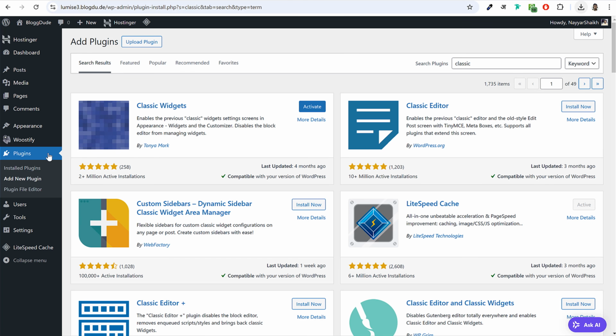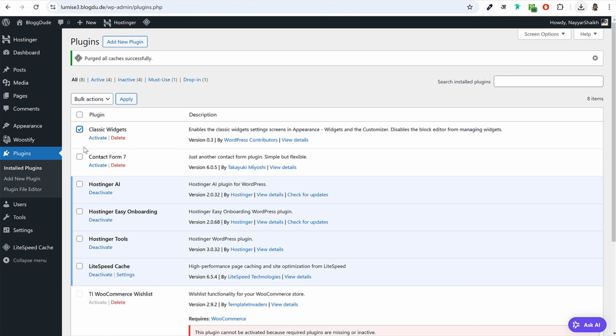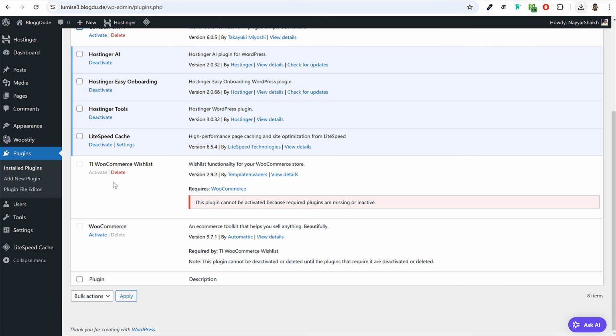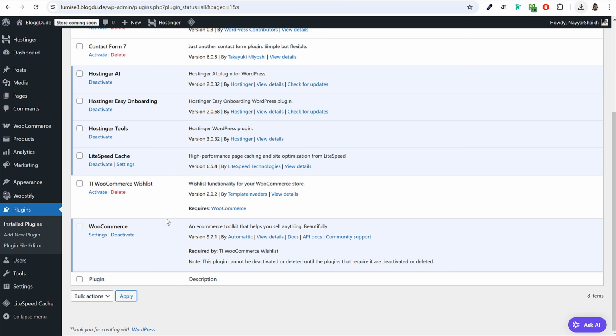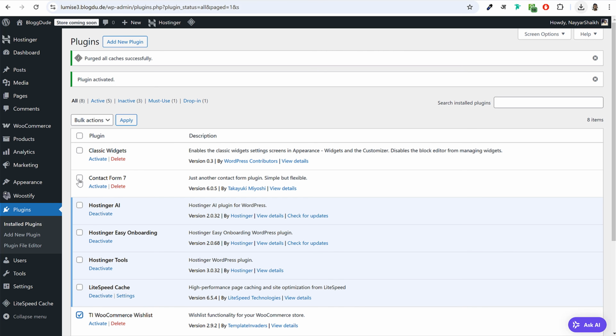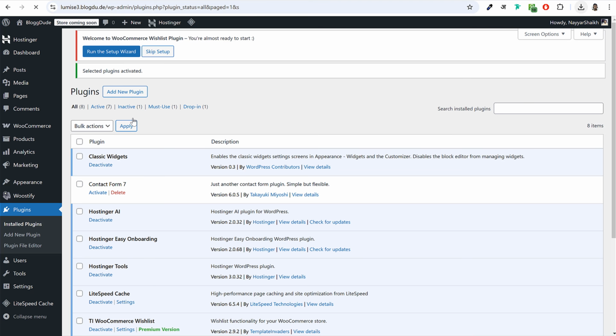Once you install all these plugins, you can go back to the plugins page. So click on plugins, and now we can tick mark these 4 plugins. In fact, first we need to activate WooCommerce. So click on activate to activate WooCommerce. Once activated, we can now tick mark WooCommerce Wishlist, Contact Form 7, Classic Widgets, and under bulk action select activate, click on apply. This will activate all the plugins for you.